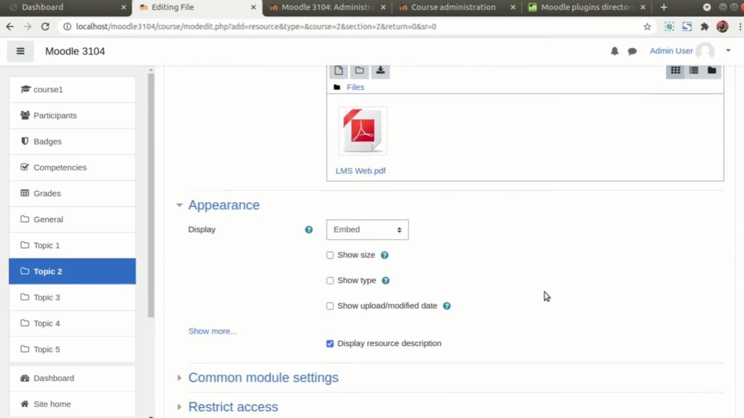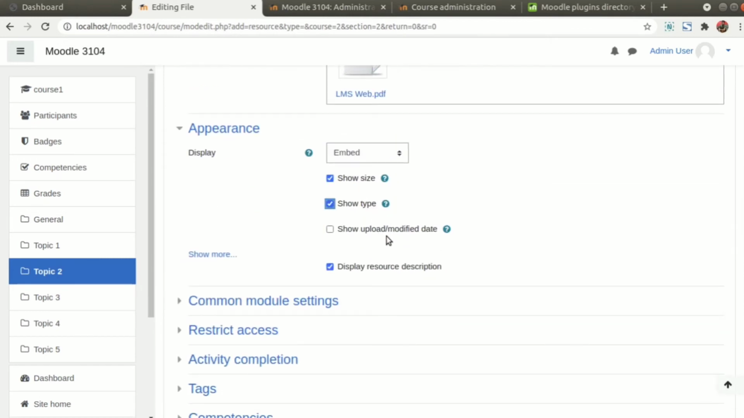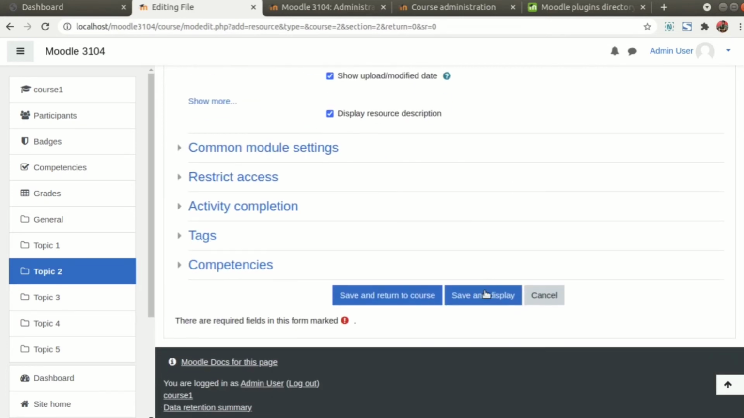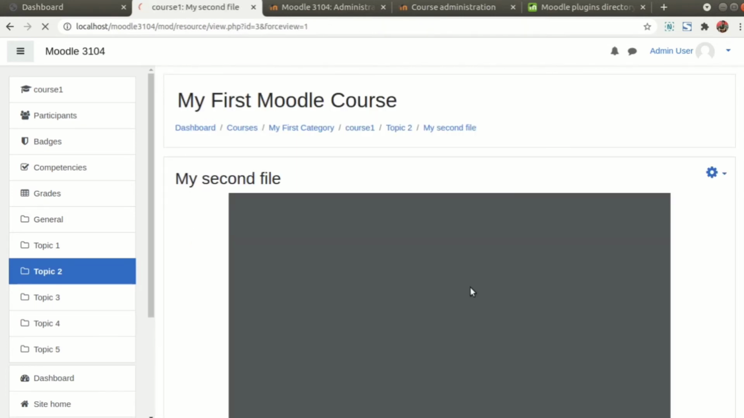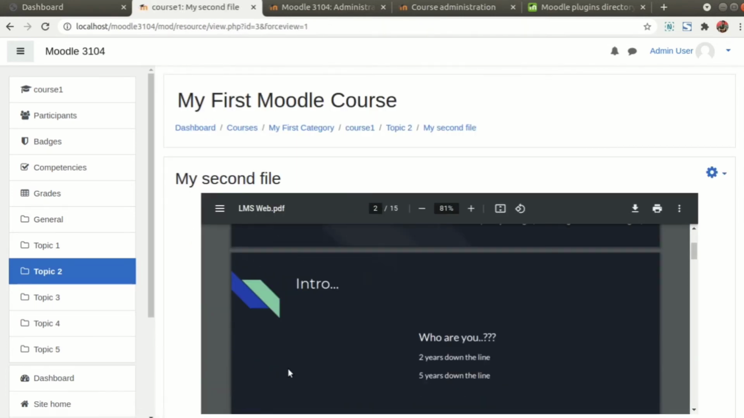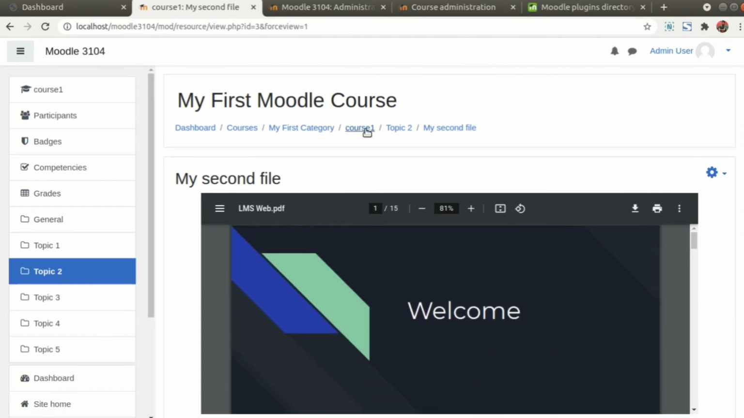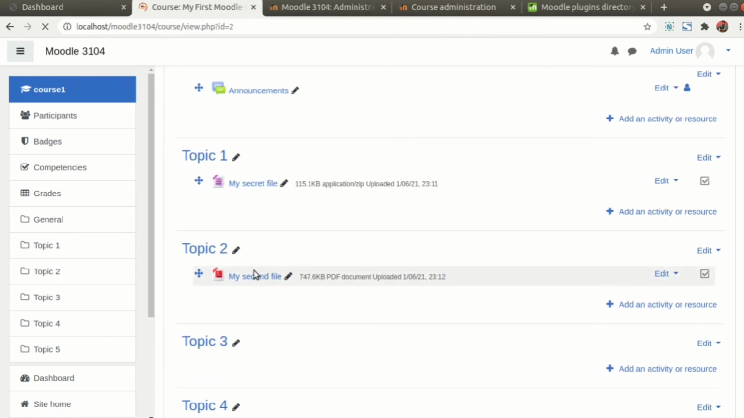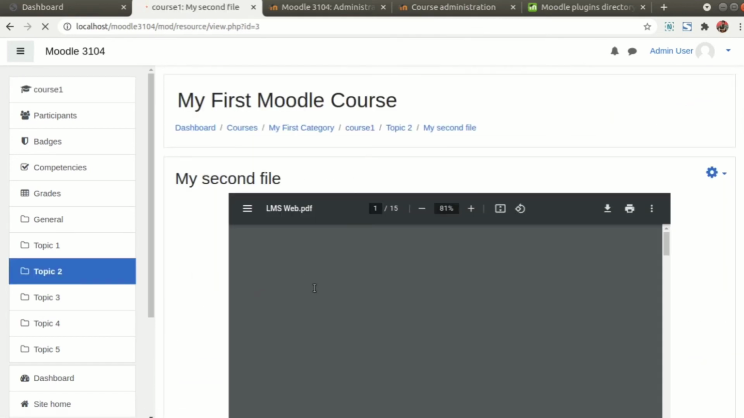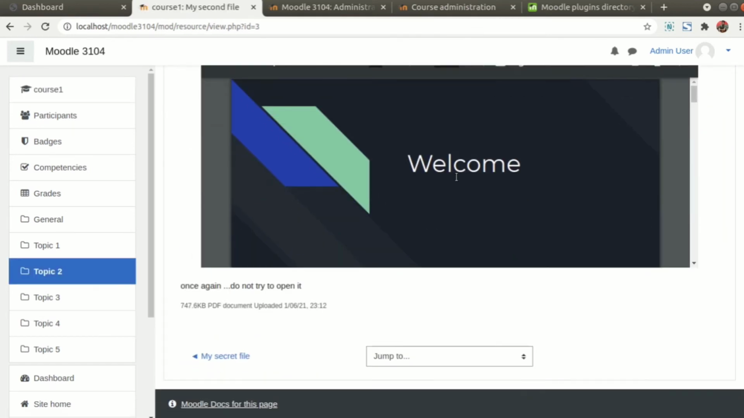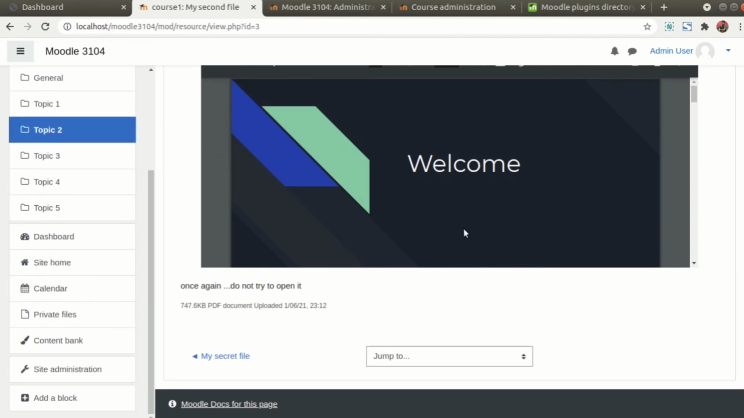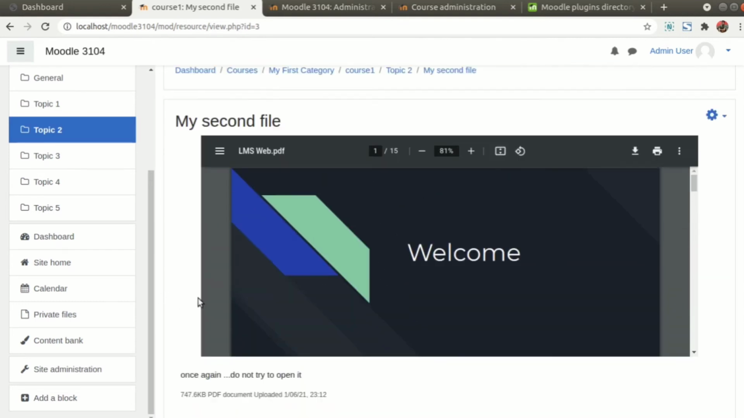Now for appearance I'm going to select embedded. That means it will come in an embedded format, and then save and display. So this is the look I'm getting over here. So this works with PDFs, and this works with other documents as well. This is what my activity or content is going to look like. Now let's go back again to the course view page and try to create something else.